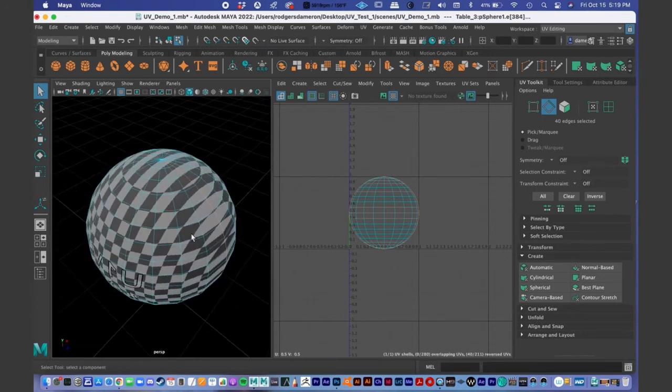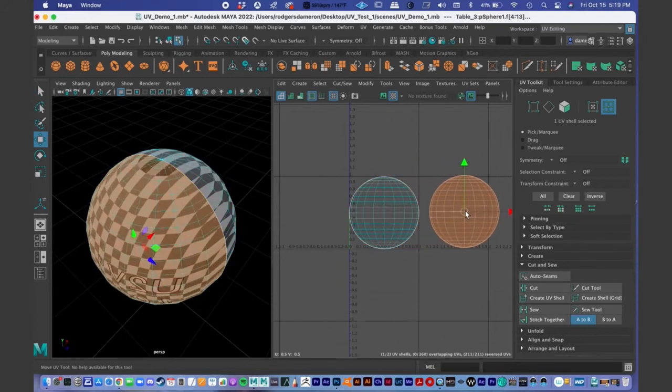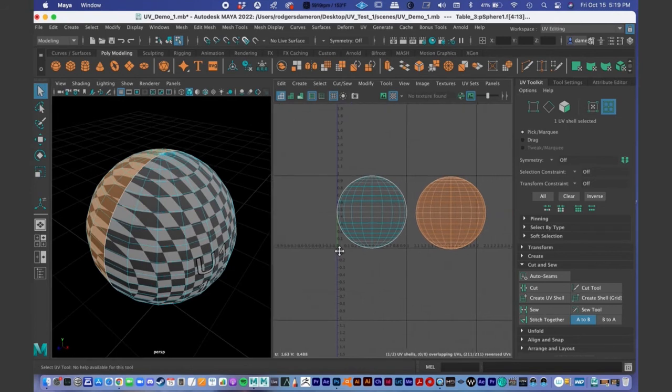Okay, so we have our edge loop, and then we're going to cut it. Right under create in the UV toolkit, go under cut and sew and press cut. And now right click, go to UV shell. We're going to select a shell, just pull it apart from the other one. So now we have two pieces of paper here.